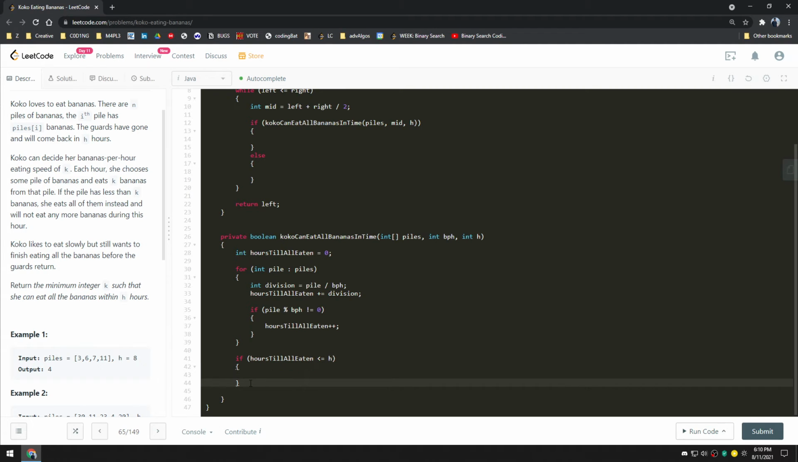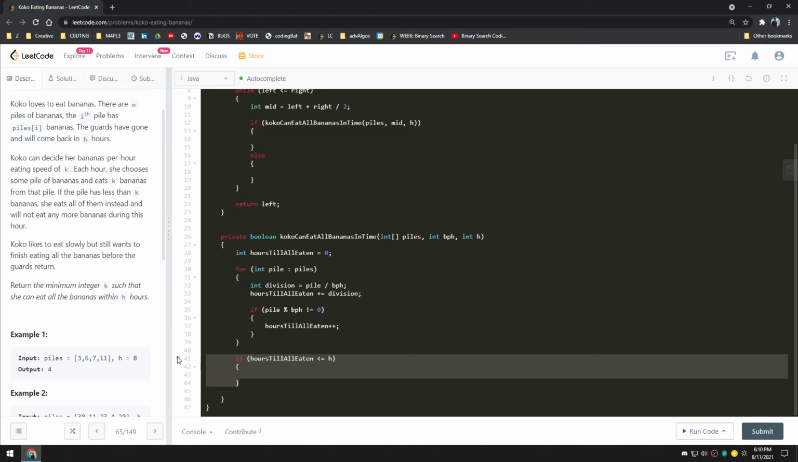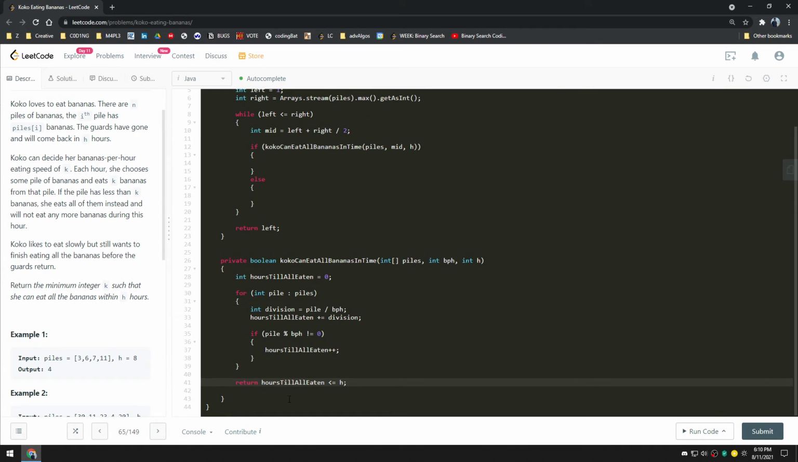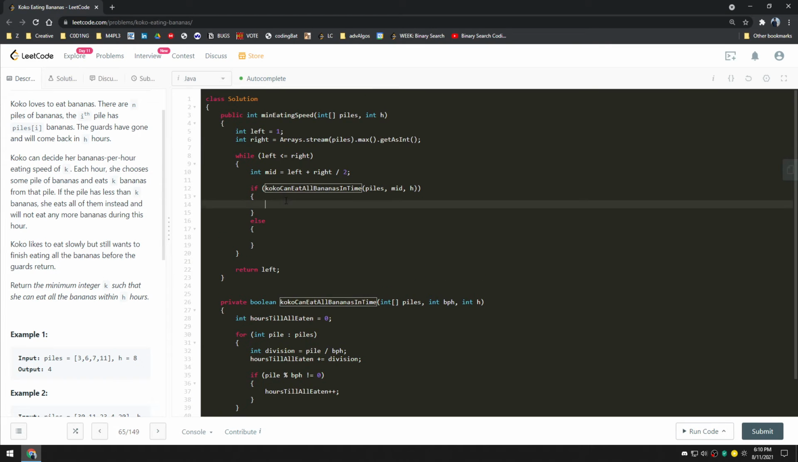So instead of writing an if else, I can just write this as one return statement, which would be return hours till eaten is less than or equal to h. So this is going to tell us whether or not Koko can eat all the bananas in time. So now we can jump back up here.